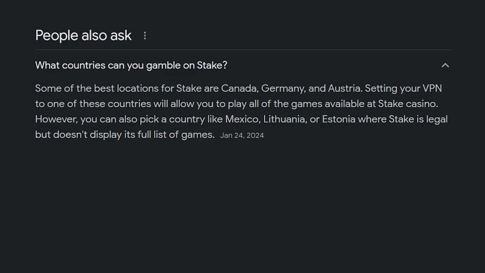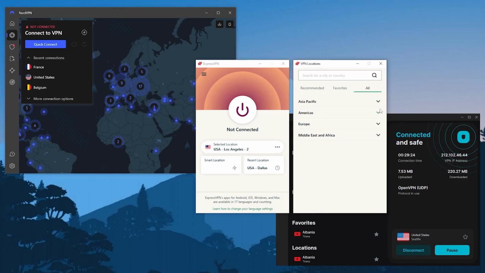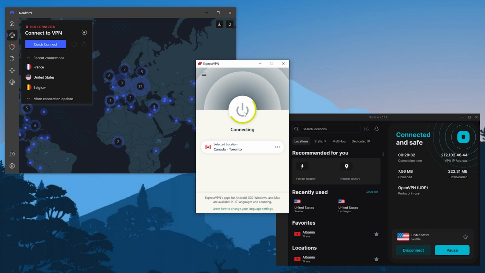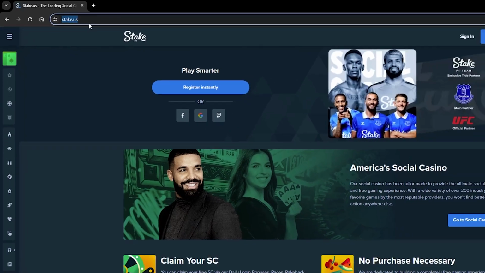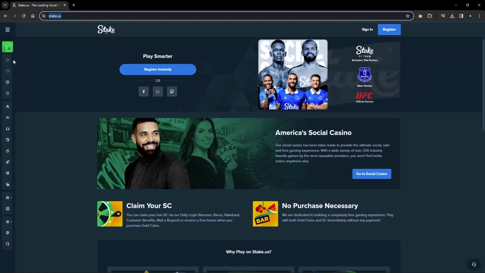Now, if you didn't know, Stake is only available in Canada, Germany, and Austria. So setting your VPN to any of these countries will give you access to Stake because Stake is unfortunately not available in any other country. Now it is available in some other countries to some extent. So for example, you have Stake US. And Stake US is only available in the States, and it's basically a version of Stake where you can just play the games, that's it.